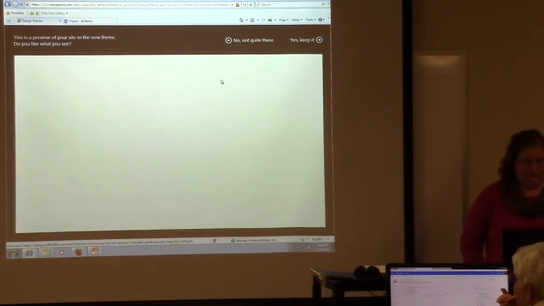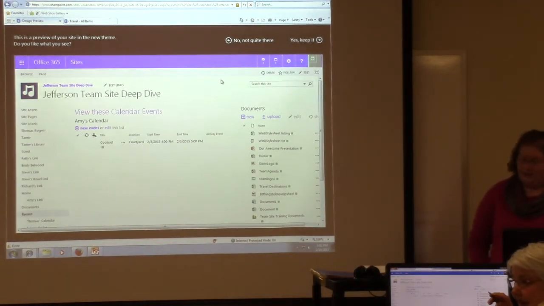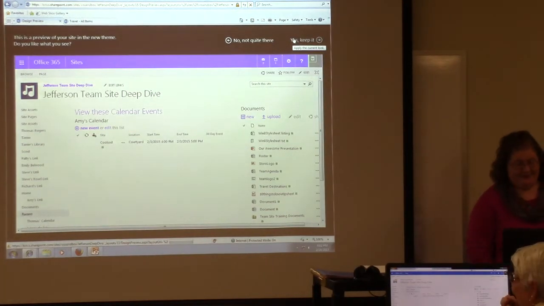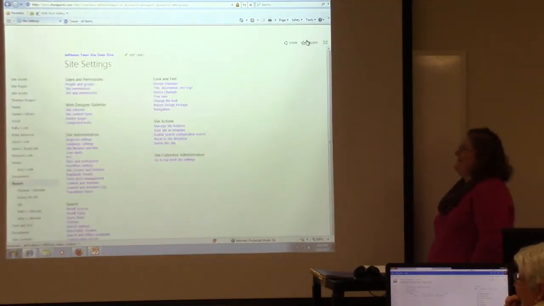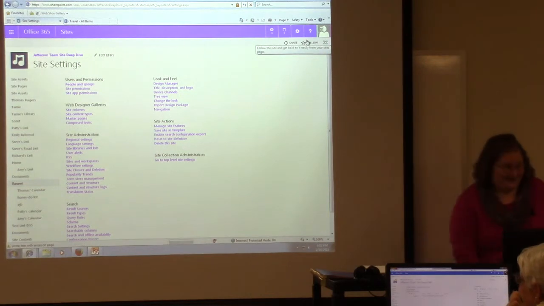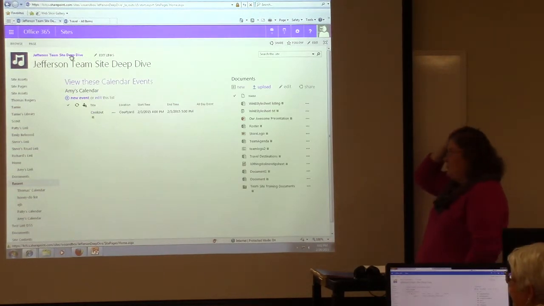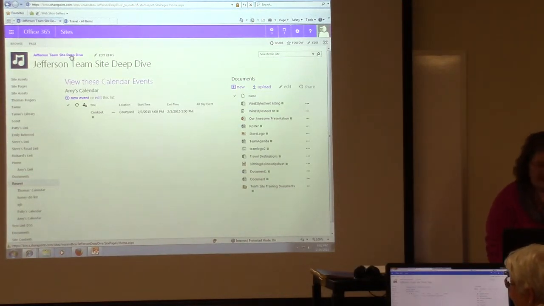Once you're ready, if you want it, you can say keep it. So now we have our team site with the new theme. That's a little bit bright, but that would be how you would go about changing that.